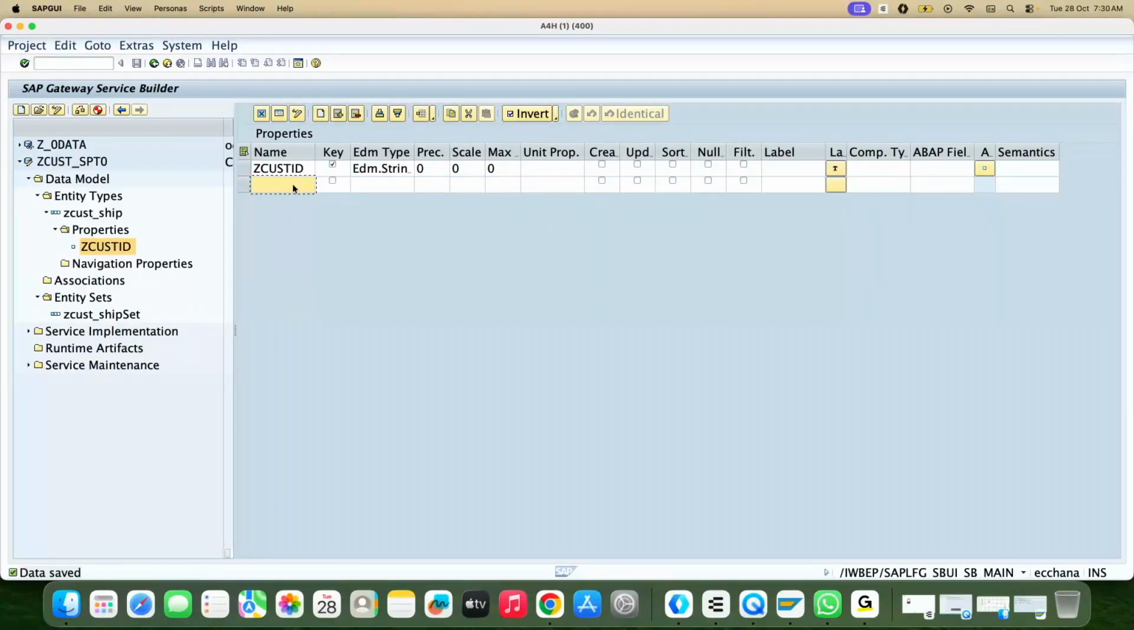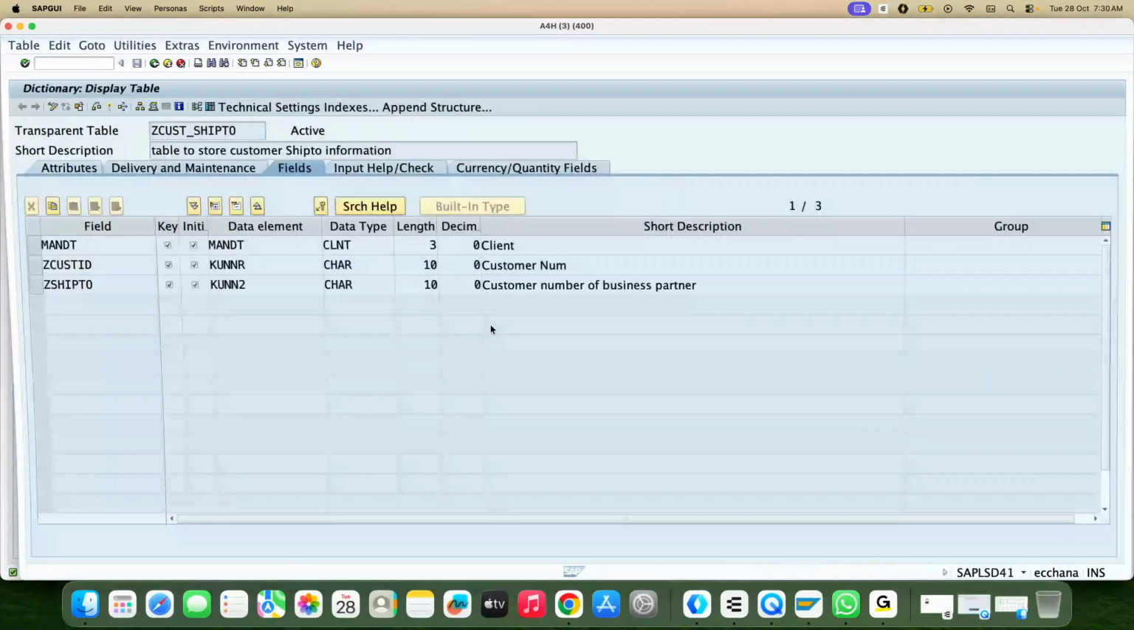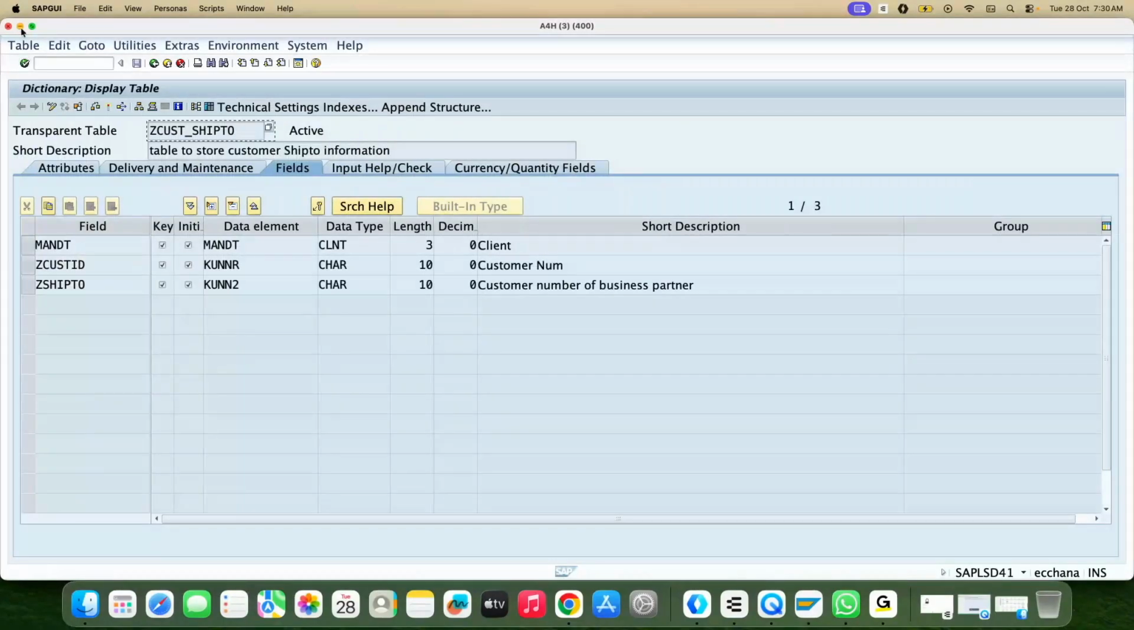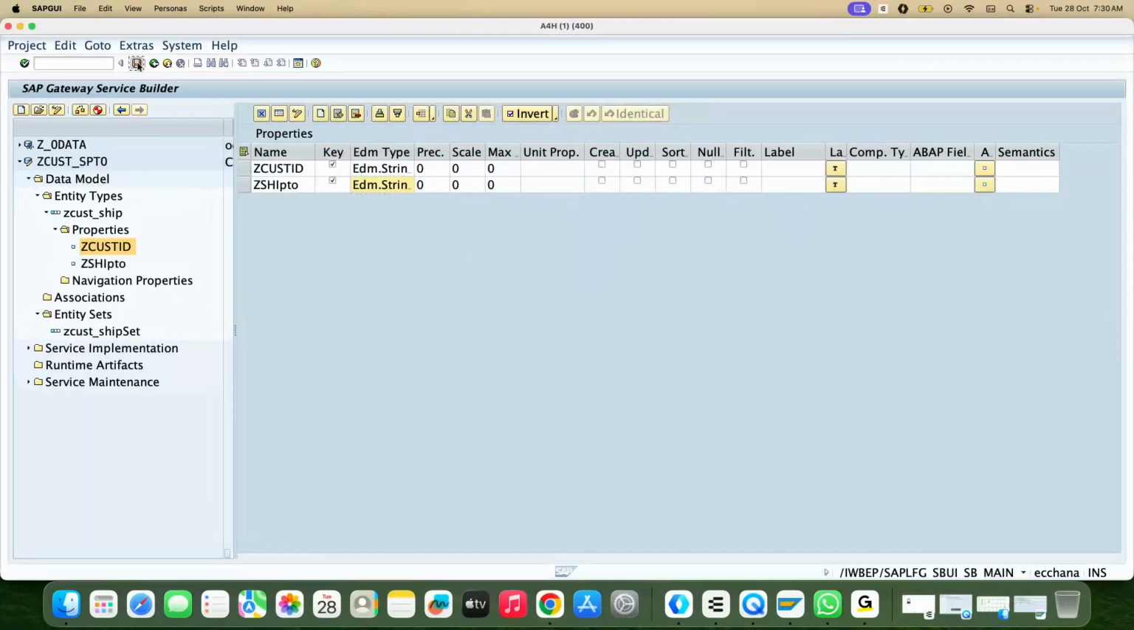So this is ship to. SHIPTO. This is ship to, and this is also a key field, and also data type string. So now save. This is one way where we can create our entity type, and in that we create whatever field information we want to exchange.